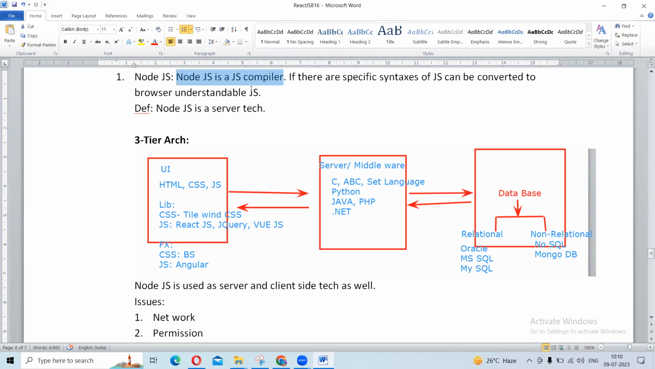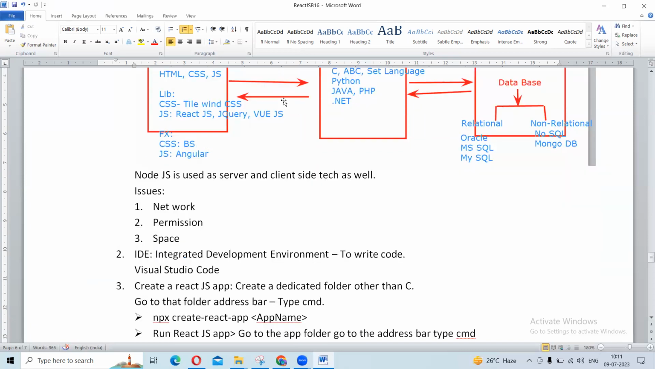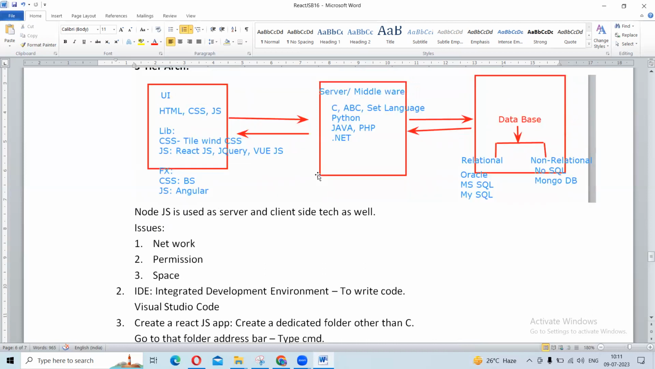For example, if I have Python, will it be understood by the system? No. So I need to convert your Python, .NET or Java to an understandable form. Same here also. What does my browser understand? My browser understands JavaScript. So here Node.js helps to convert and compile our React.js to browser-understandable JavaScript. For this purpose, we are installing Node.js. Node.js is used as a server and client side technology also. In React.js also, to compile the code, run and build React applications, we are using Node.js.